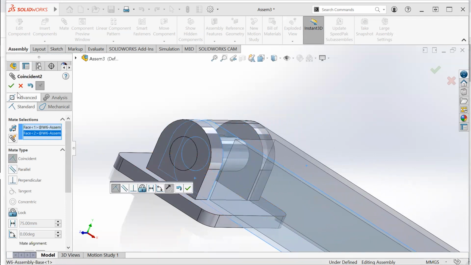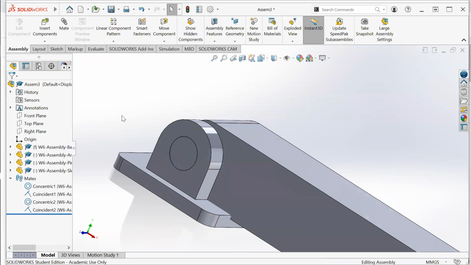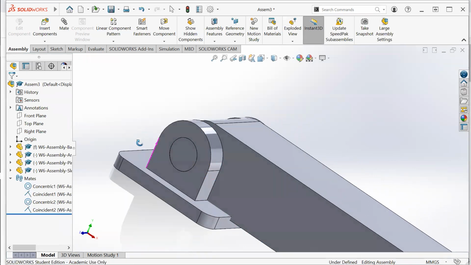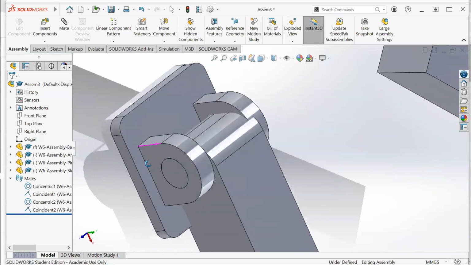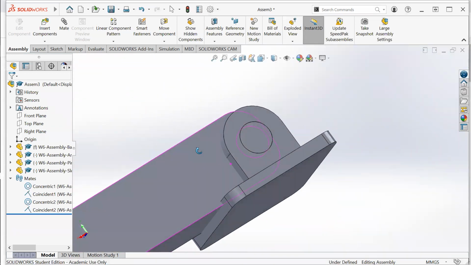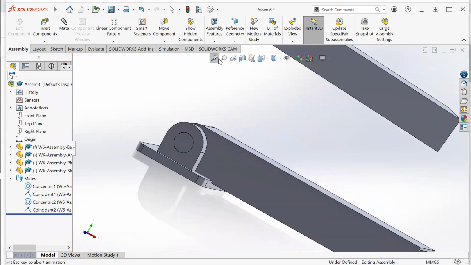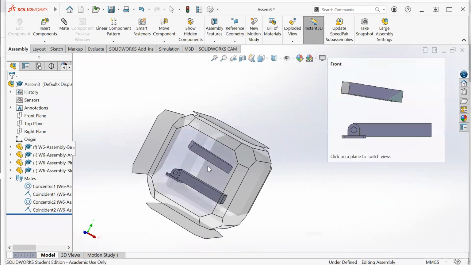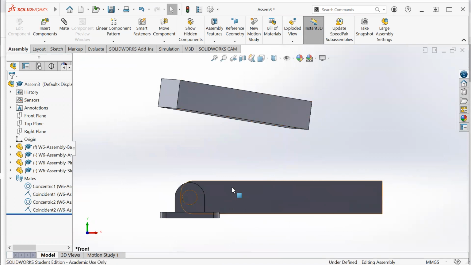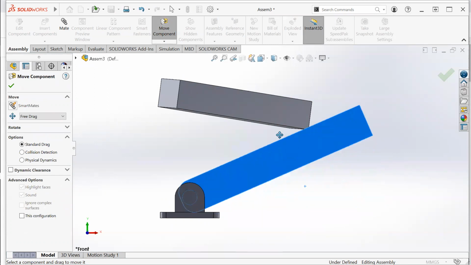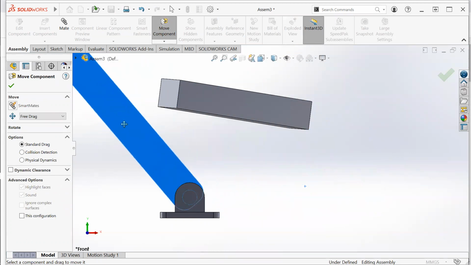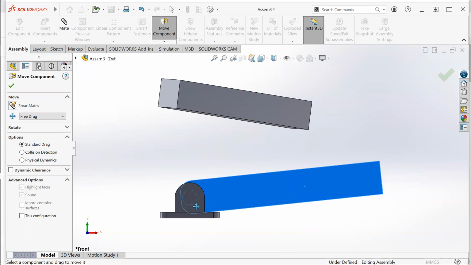And you notice that it moves into position. So hit check mark twice to get out of that. And now we can rotate our view and we can see that that is nicely in place. And so I'm going to zoom to fit again, and we're going to sit on the right, the front side, so we can see it. And then we can move this component again. And now you can see that I can't move it off. Now that those are defined as mated together, I can't separate them unless I delete those mates.